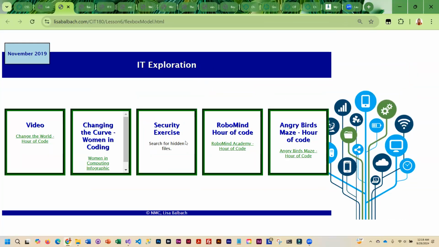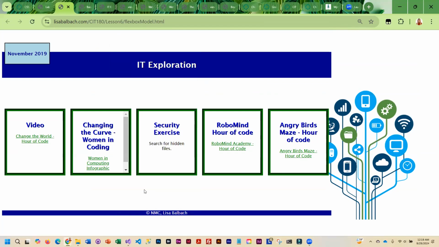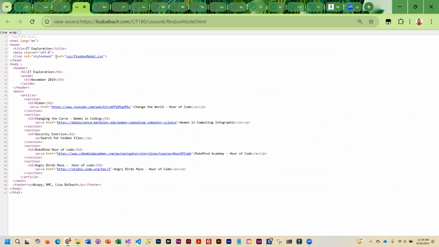And the one mistake that people make on this is they have their Flexbox page, but they forget to change this link to their Flexbox CSS, which is a problem because then it's the traditional box and not the Flexbox. So make sure you change this link.